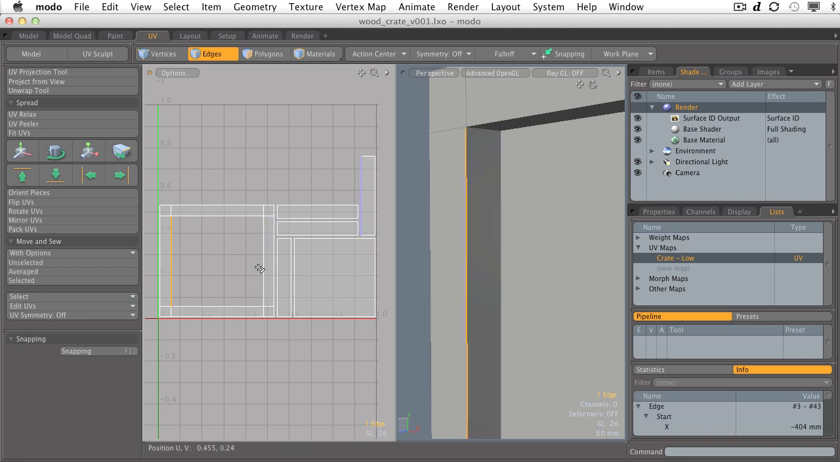Okay, so let's just go ahead and do it. Now, the move and sew tool was a little confusing for me when I first started learning how to use it. So let me help you decode what some of these options are, because I really didn't understand what unselected and average and selected were. I didn't understand how they were being applied to the scene and what they were really impacting. So let me show you what's going on.